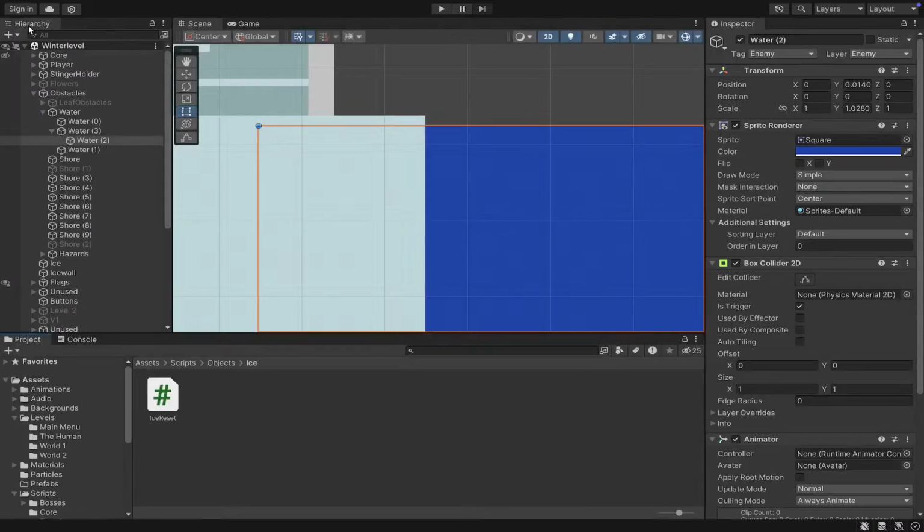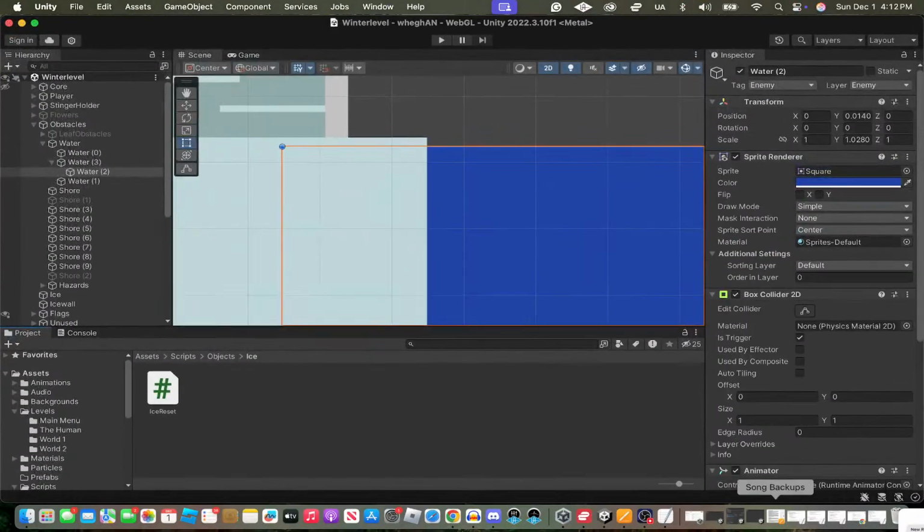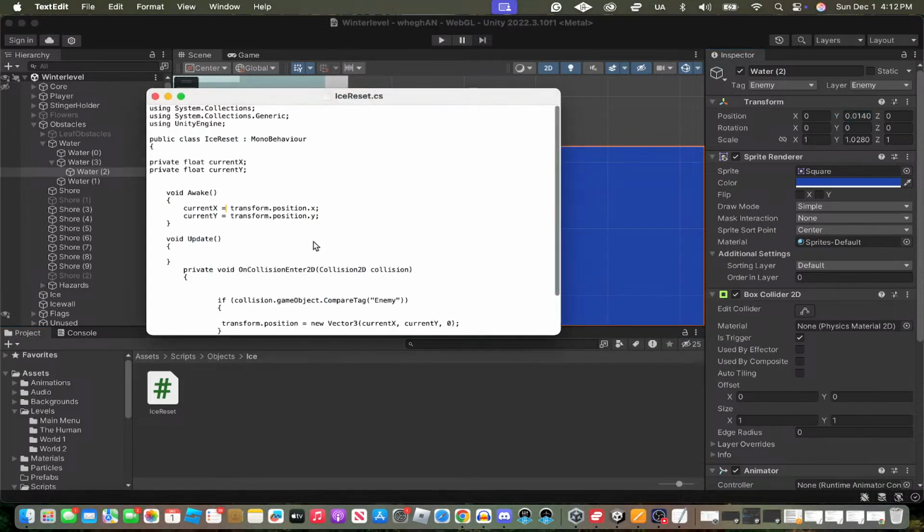Bro. I put it in the Awake. I put it inside of the Awake. It shouldn't update every second. I'll just make the current x 0.014012.